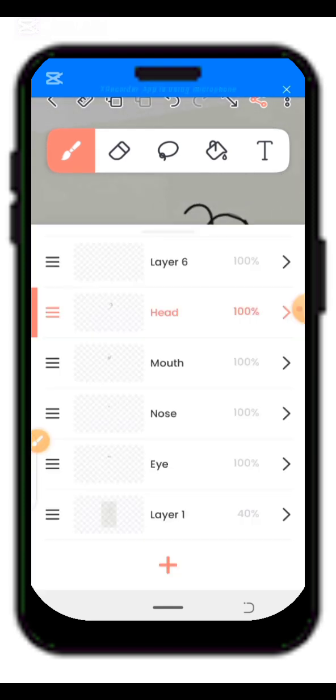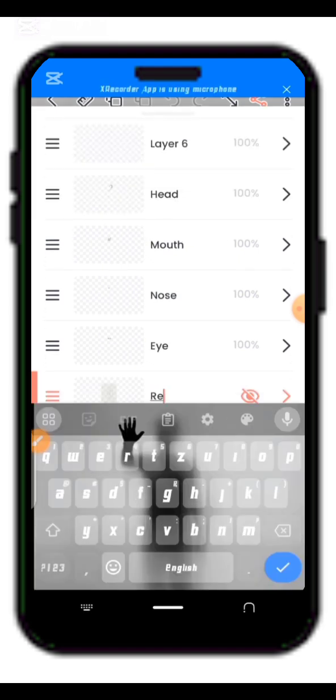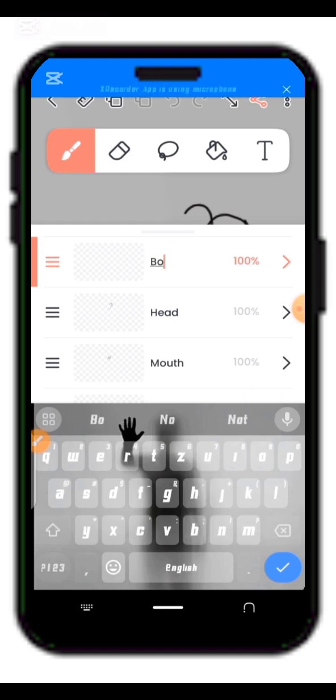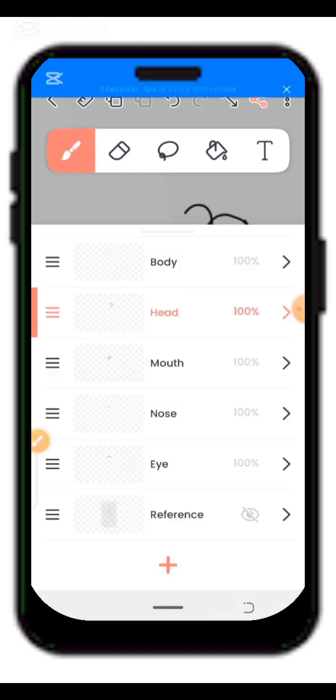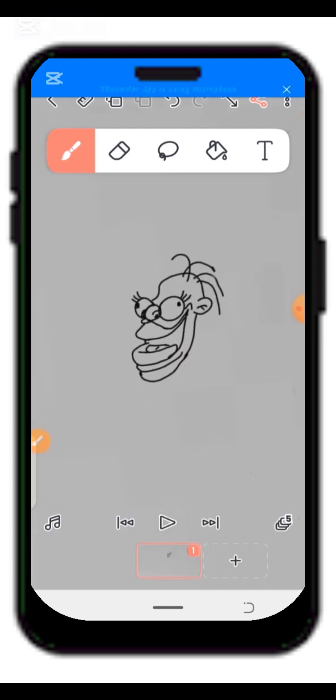Let's see how far we've gone. You close the reference layer, which is layer 1. Now that's done, after closing the reference, you can see the head of the anime character clearly. Good. Okay, then put it back.